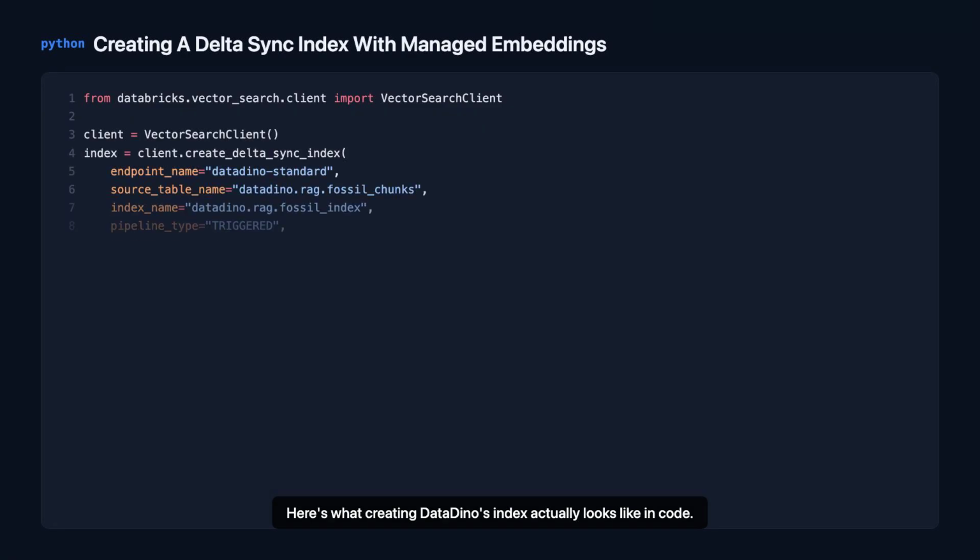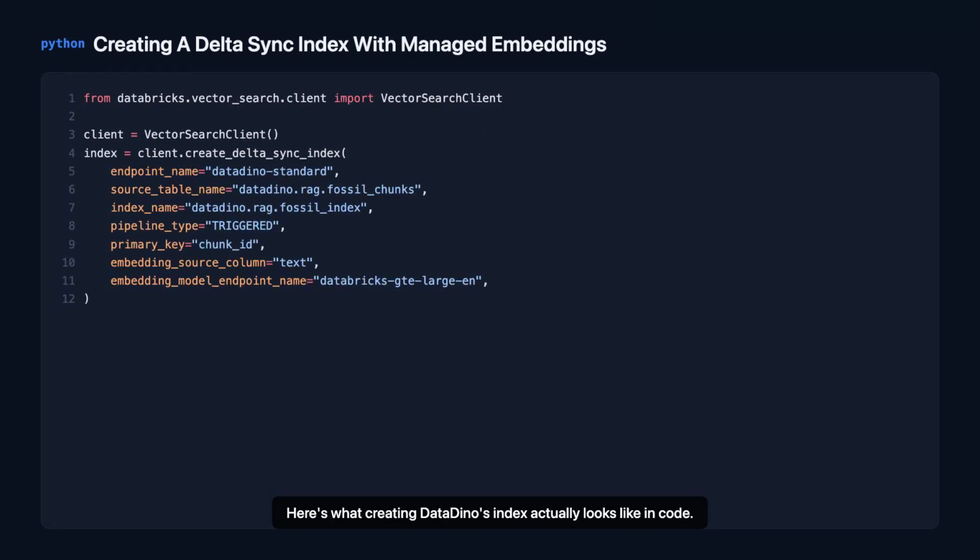Here's what creating DataDino's index actually looks like in code. The notable pattern is what's not there. We point at the source table, fossil chunks. We name the index. We pick triggered sync. We hand over a text column and the name of a managed embedding endpoint, the Databricks GTE Large English Model, a foundation model embedding endpoint for English text. Notice we never compute a single embedding ourselves. That's the managed delta sync path in 9 lines.